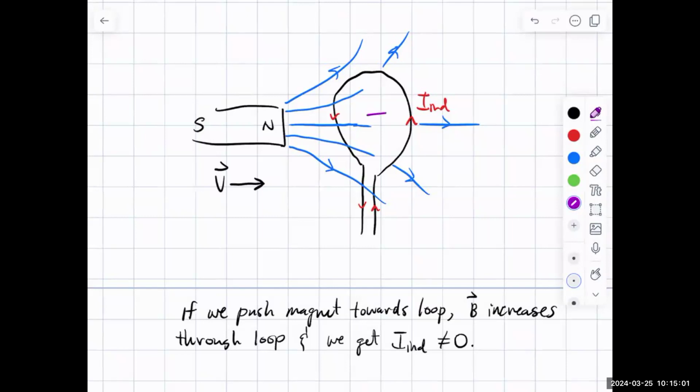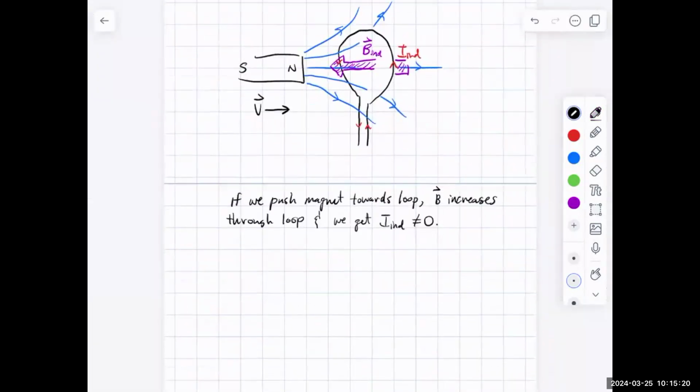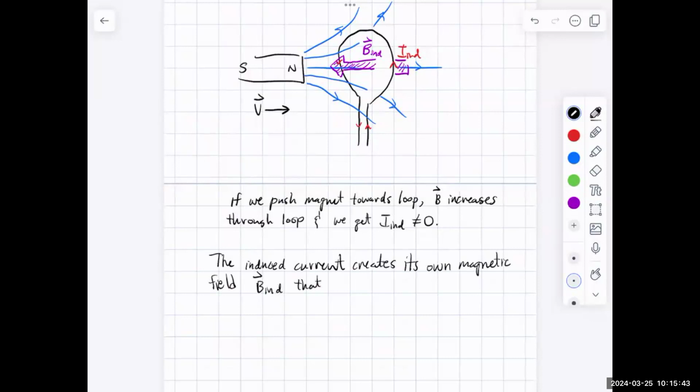Okay, so what we're going to end up with is a B induced that looks something like this. And so what I want to say about this is that the induced current creates its own magnetic field, which I'll call B induced, that opposes the change in B through the loop.